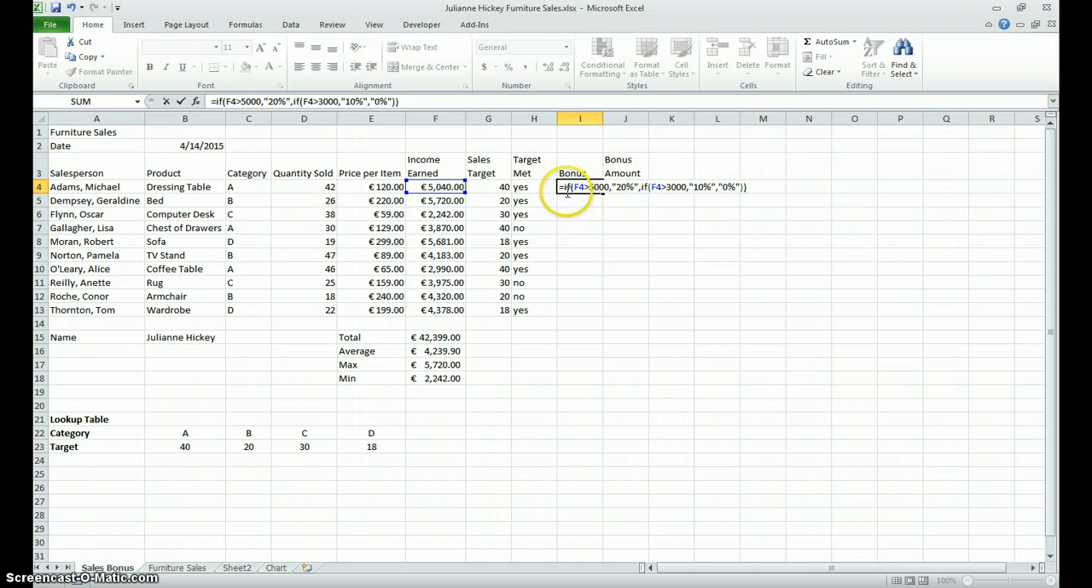So let's just have a look at this again. Equals IF, open bracket, F4, which is income earned. If the income earned is greater than 5,000 (greater than starts big, goes small; it is on the right side of the keyboard, the opposite of less than), say 20%. If F4 is greater than 3,000, say 10%. Otherwise, say 0. So don't panic too much if you're not getting this.